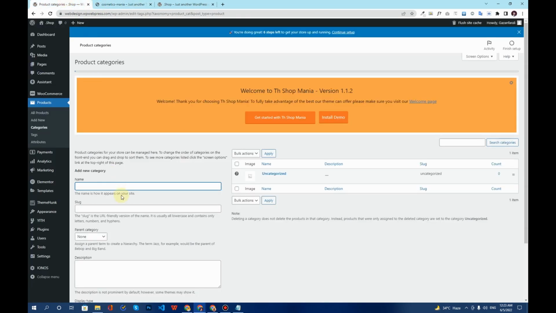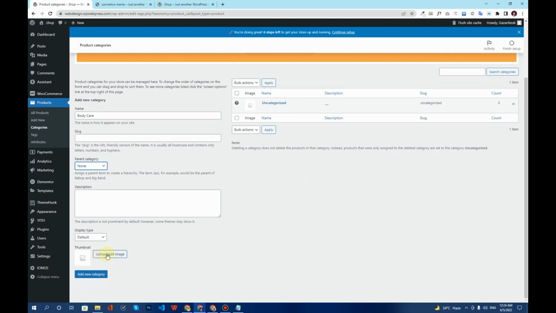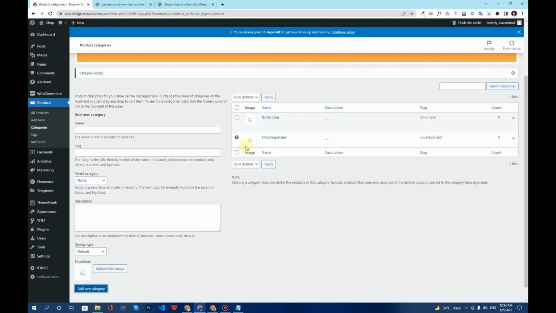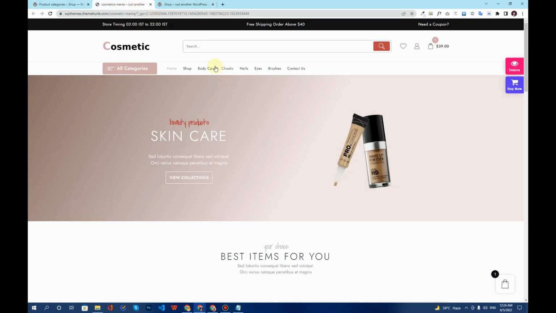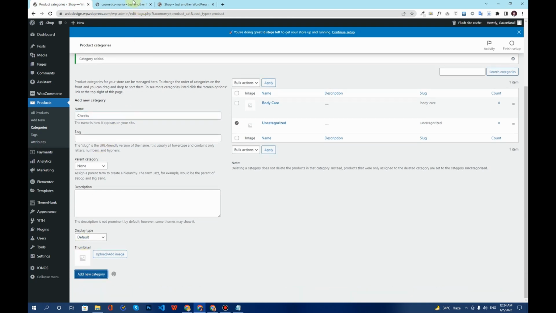The first category is body care. Keep the slug empty, it will automatically fill out the slug. If you want, you can assign a parent category, but I do not want to, and I do not want to attach an image there. I'll click on add new category, and here you can see that our category is appearing in the categories list. Now from here I'll add cheeks. I'll click on add new category.